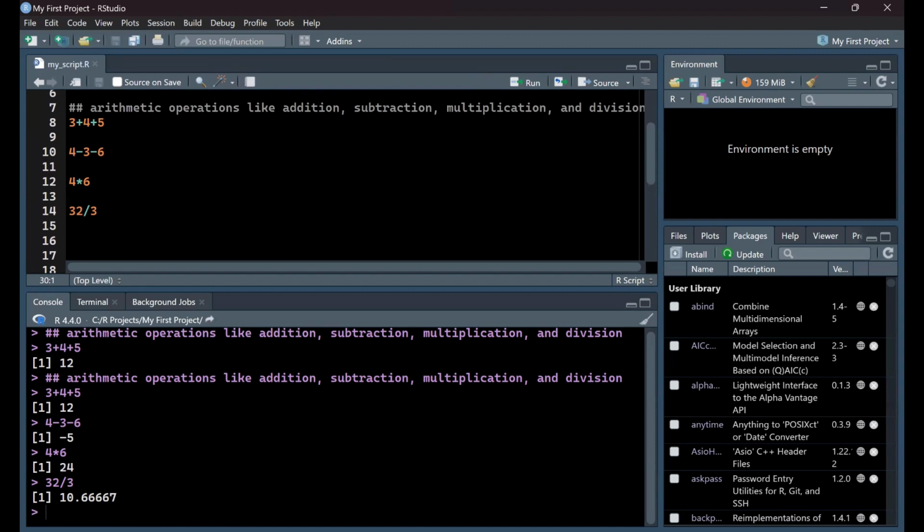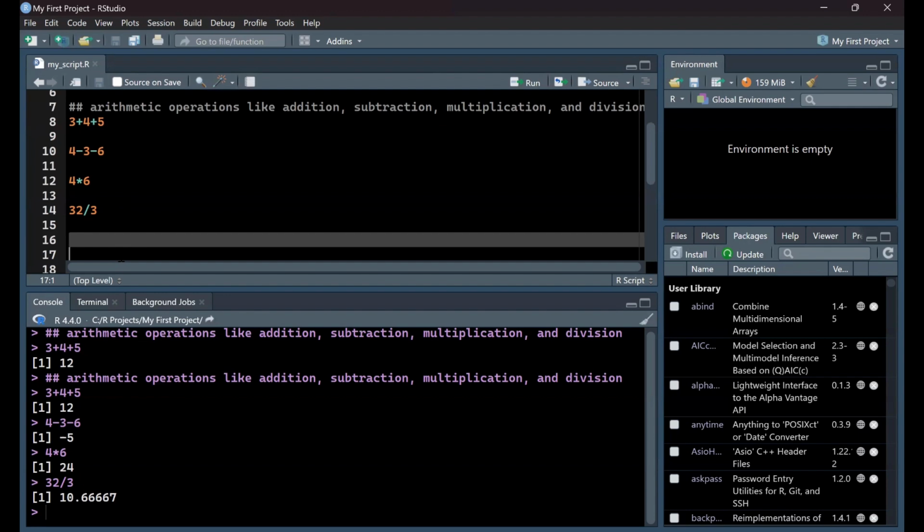You don't have to be scared of code. Coding is not always difficult. It's just for you to have that positive mindset that, okay, I can do this. The I-can-do attitude. Okay, that is for arithmetic operation.